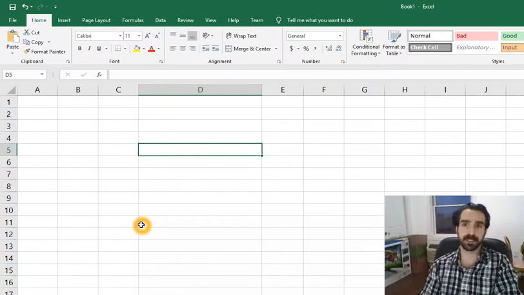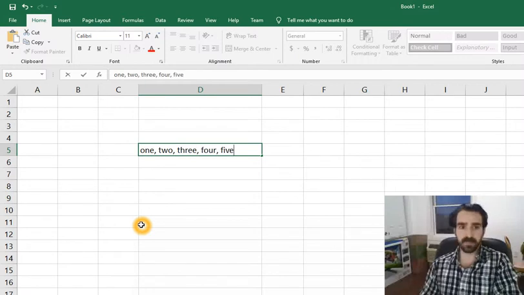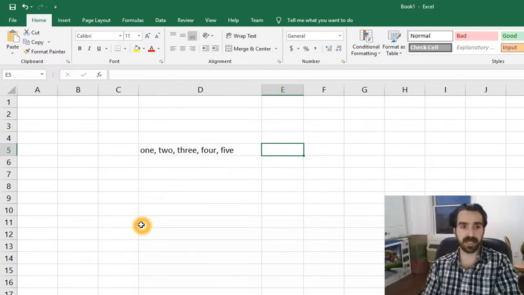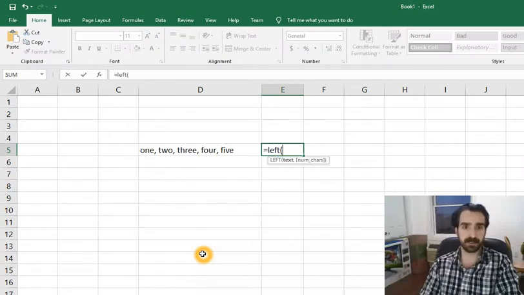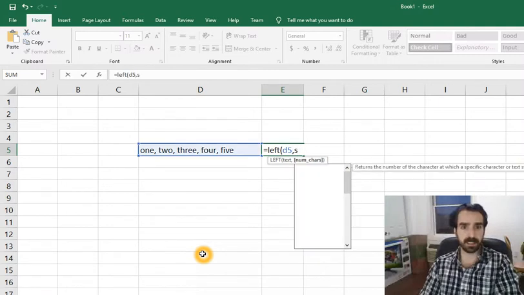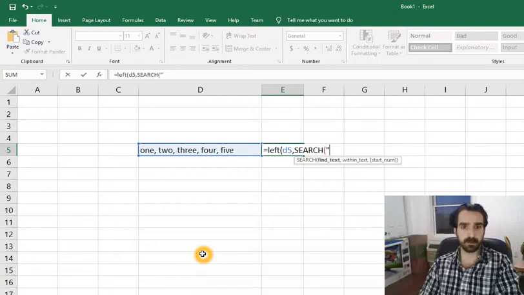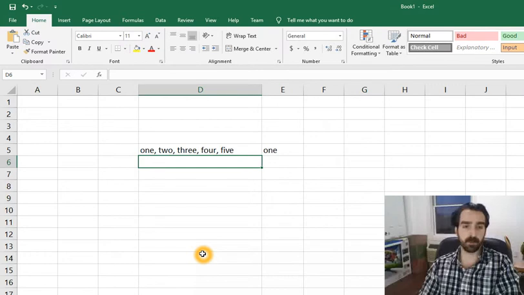Well, let's say we have the value in a cell 1, 2, 3, 4, 5. And we want to pull out the first value, meaning 1. Well, we can do that pretty easily with a combination of left and search. Equals left, D5 is where we want to be looking, and search, we want to find a comma within D5, and we want to subtract 1 because that'll give us where the comma is, and we get 1.